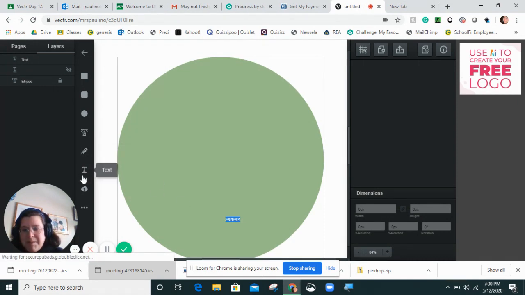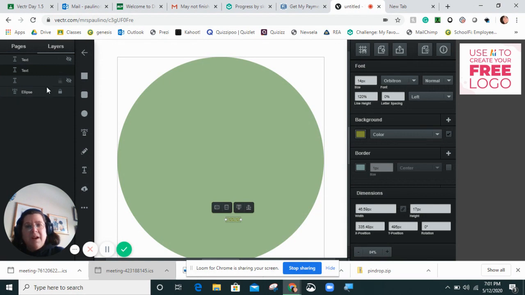Okay, so here's my type tool. I typed out 2020. I'm going to click on that and I'm going to bring up my type options. Click over here on the left-hand side on the layer that has your type on it, and then you'll see the options pop right up. All right, I know I want this type to be a little bit bigger. And you know how to do this right now.